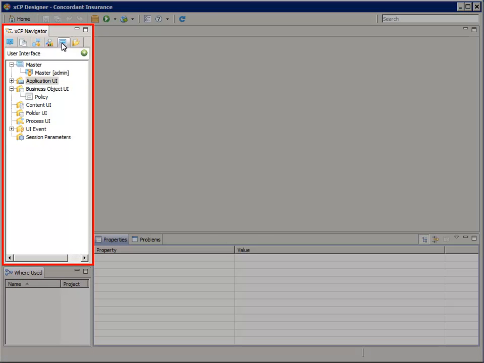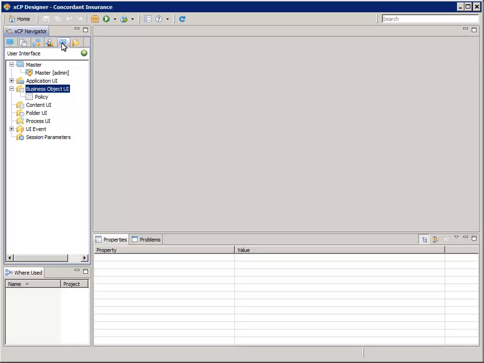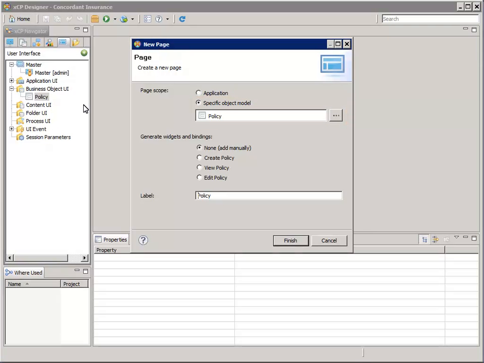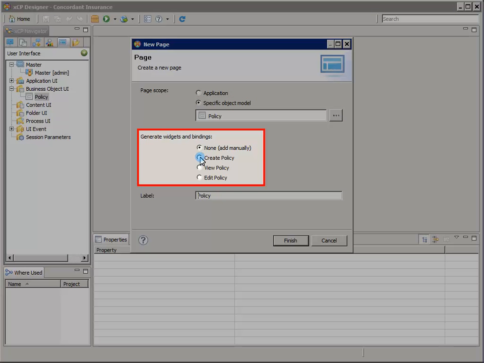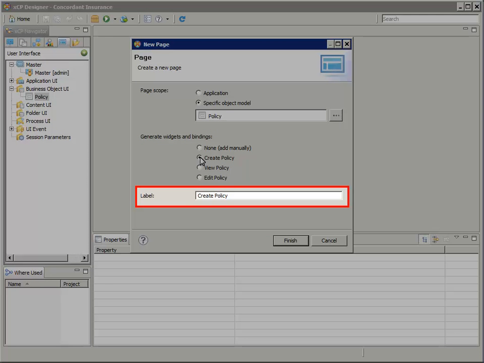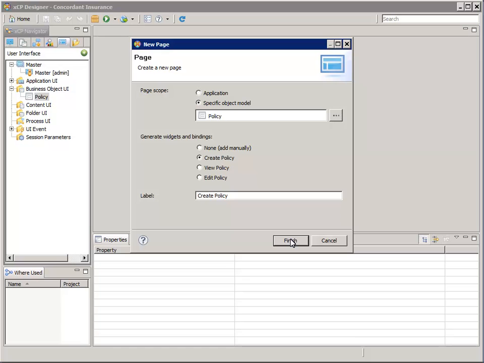In the xCP Navigator pane on the left, select the User Interface tab. Right-click on Policy, select New Page. Be sure that the Specific Object Model field has Policy selected. Down in this section, select the Create Policy radio button. The options in this section will create various interactions and bind them to widgets that it creates for you that represent the selected object model. The label changes to Create Policy for you, and then click Finish.